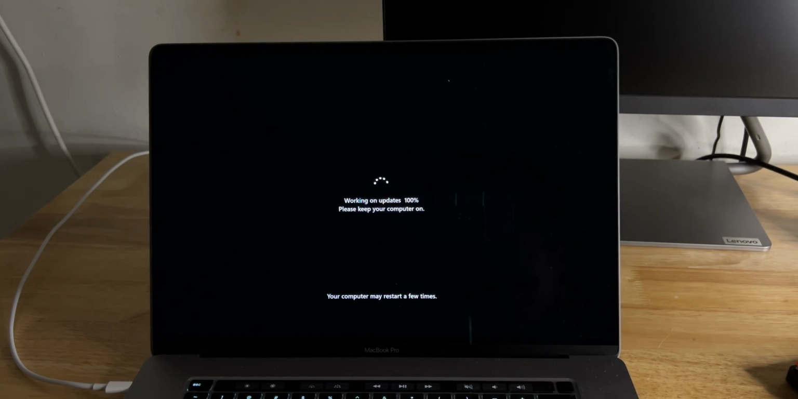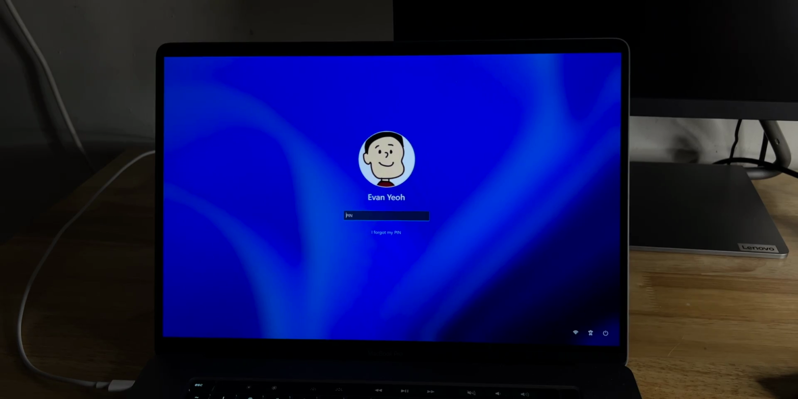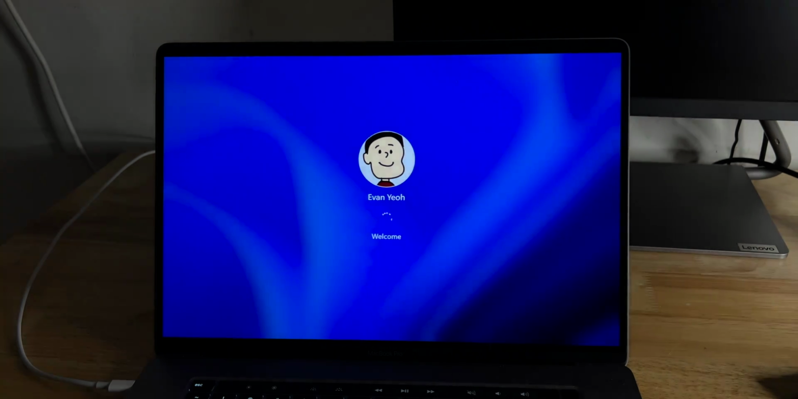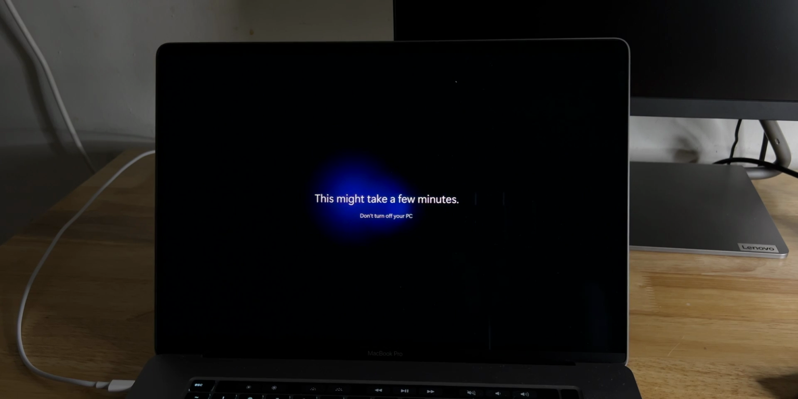Alright, it's about done and I think it's going to restart again. I thought it was about to restart, but it booted to Windows. So if you have a password, put in your password. Okay, it's about done.